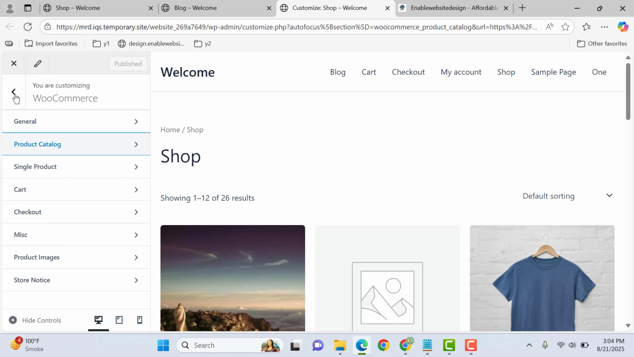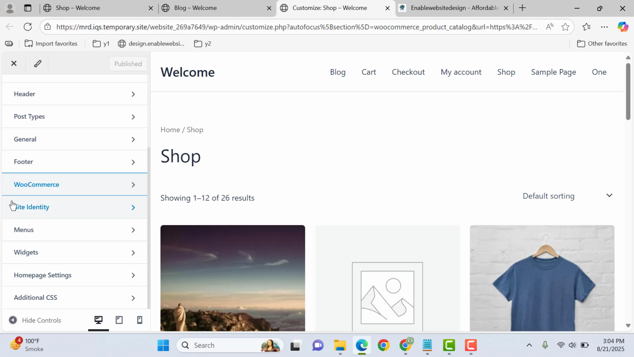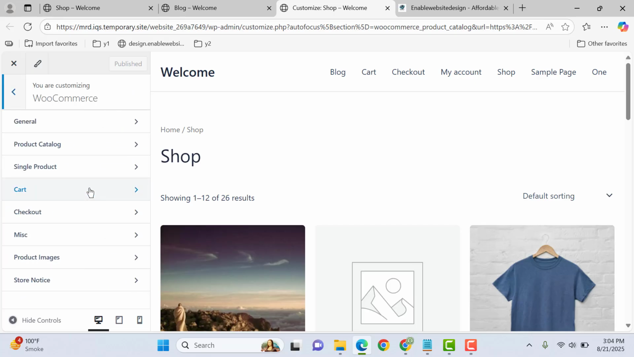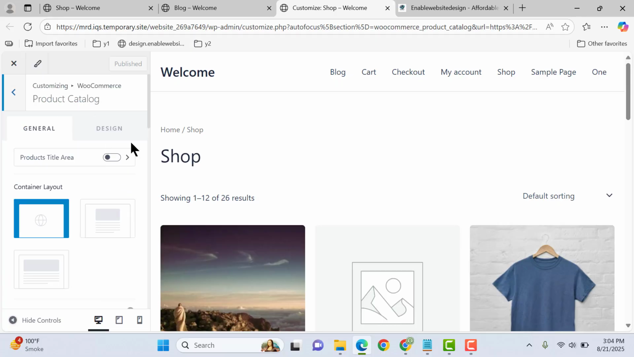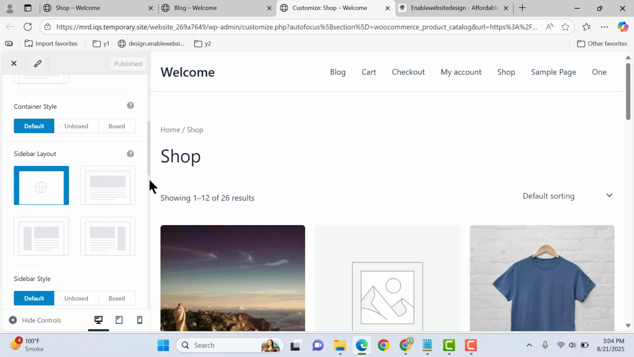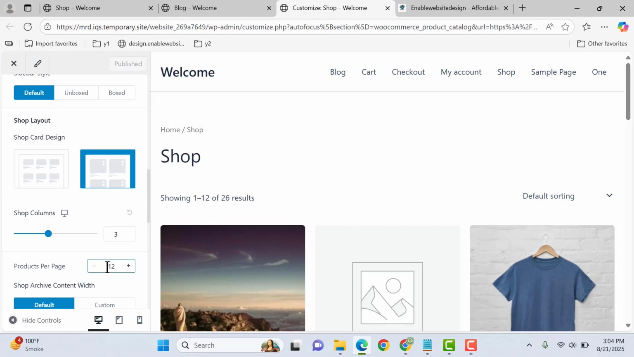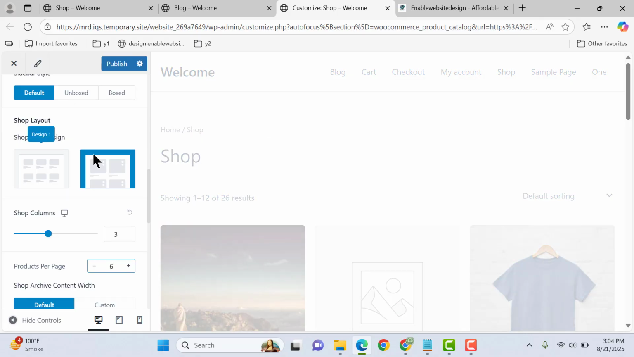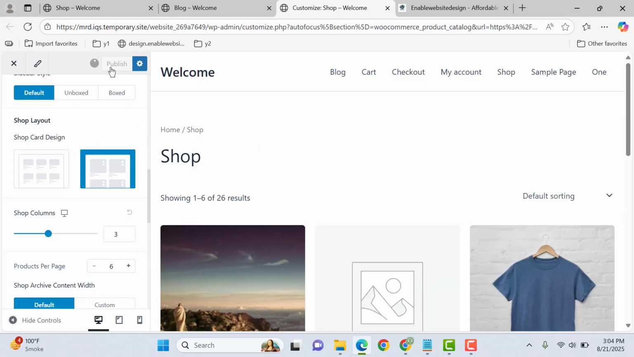Okay, after that make sure that you have installed the WooCommerce plugin. Then you can simply click here, then click on product catalog, then scroll down, and here you can see currently 12 products are selected. Okay, now let me select 6. This is just for practice. You can select 16, 22, whatever you want.